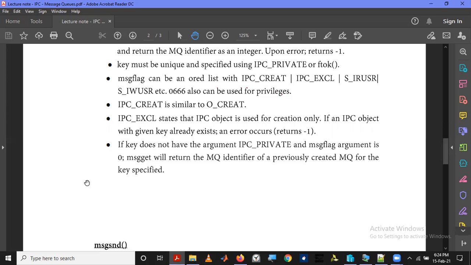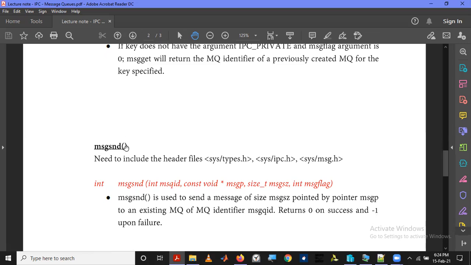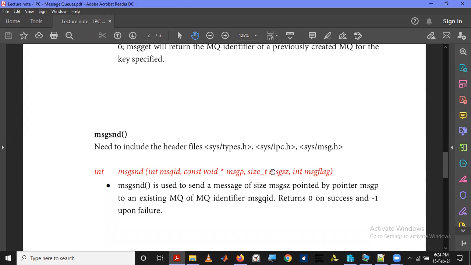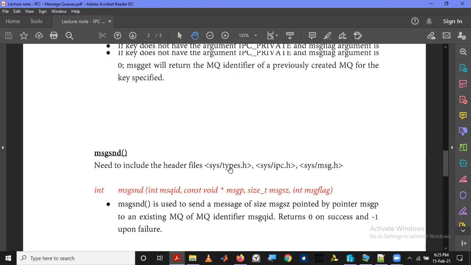And the next one that we will be studying is msgsnd, message send. So the same set of header files you have to include: sys/types.h, ipc.h, msg.h. And this has 4 arguments, and the return type is integer. So the function of this msgsnd is to send a message specified by this message size, which is the size of the message, and pointed out by this message pointer. And this message pointer points to a message structure of a message queue.